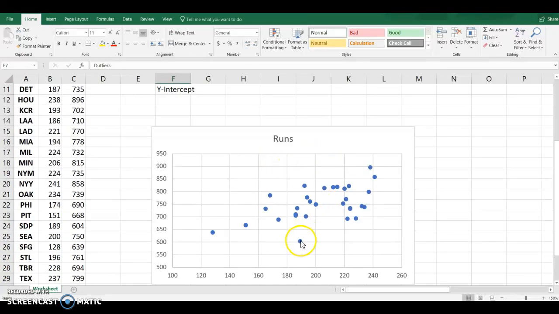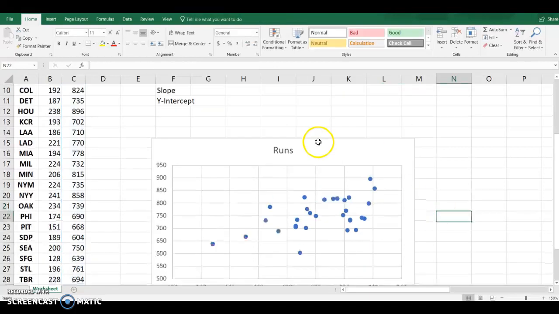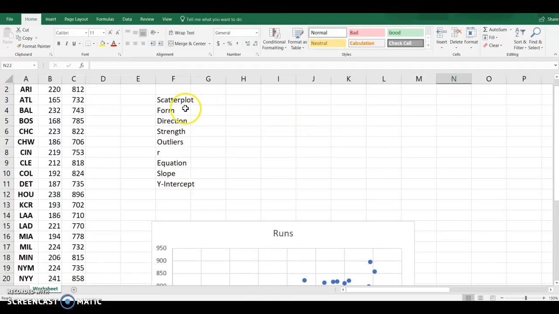Probably not. We might want to investigate this point down here as a possible outlier, but it's probably not an outlier. It's probably going to be more obvious than that if you do have an outlier. So those are the four things that you're going to want to talk about there.